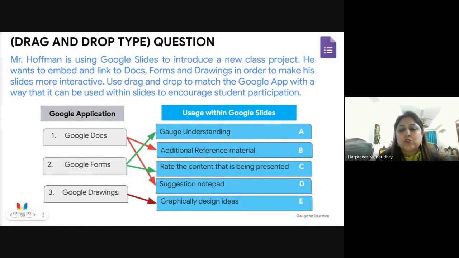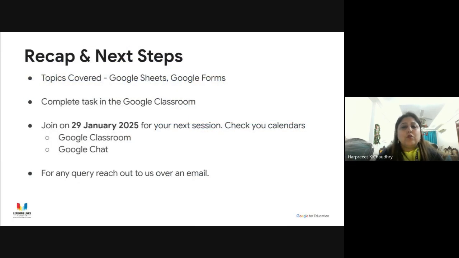Let's look at this. So drawing, anybody who said E was correct. It can design graphically. Docs can do additional reference material and suggested notepad. So that was our first correct answer, B and D. And forms are to gauge understanding when you do a quick assessment, and then you rate the content that has been presented. Remember, from a scale of 1 to 10, the linear representation, that was the Google Form.